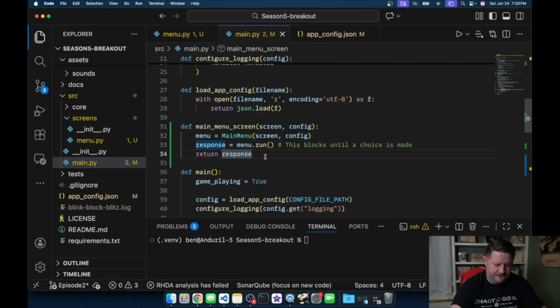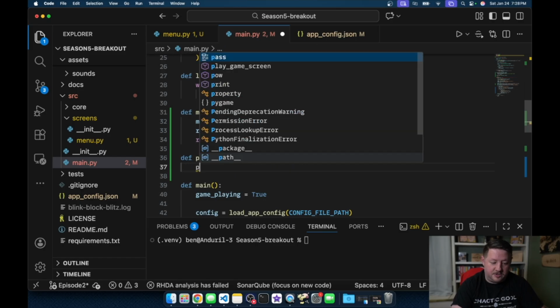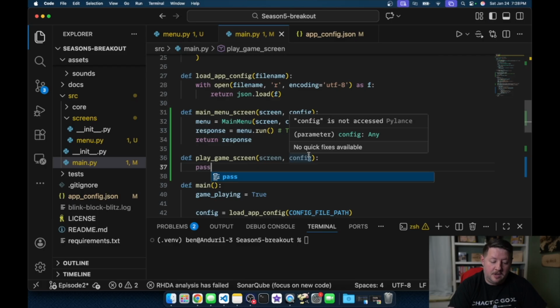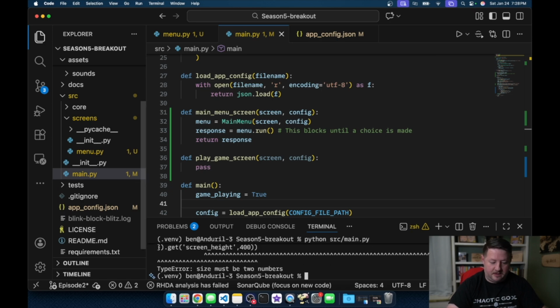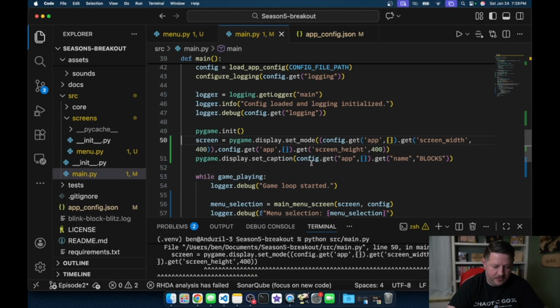We'll do play game screen, with screen and config. And here's the cool part. Because this can't do anything yet, and I don't have a screen built, we're going to just do a simple pass. Now we should be able to do source main.py. And let's see what happens. We picked up an error. What did we do wrong?